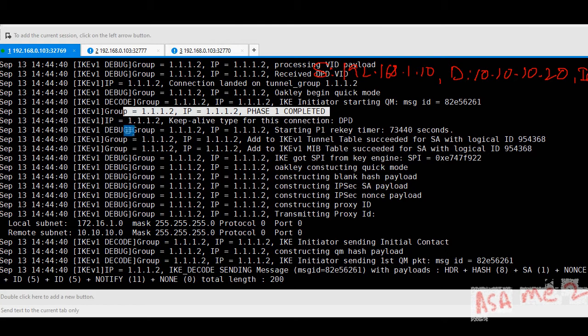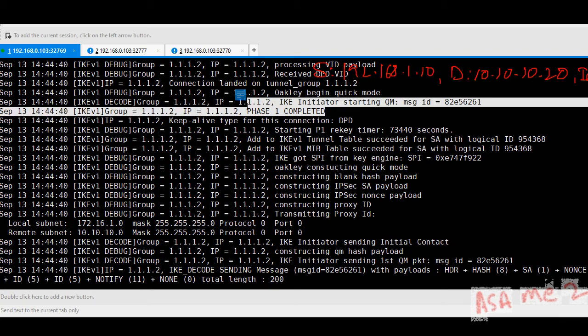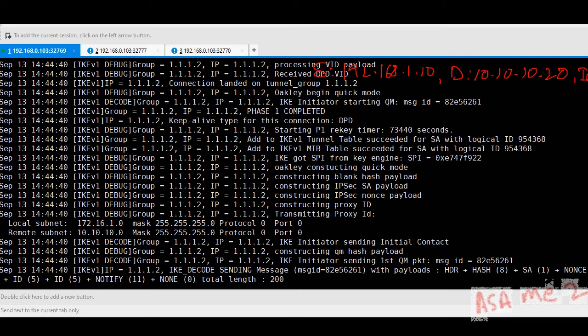So when your phase 2 is going down, when there is a mismatch in phase 2, or for some reason phase 2 is going down, then you may see that when you do show crypto isakmp sa, it will not show you active because phase 1 is coming up and going down very fast, right? But you can see in the debug that phase 1 completes. So if the debugs are saying that phase 1 completed, that means there is nothing wrong with phase 1. Now your focus should be on phase 2.